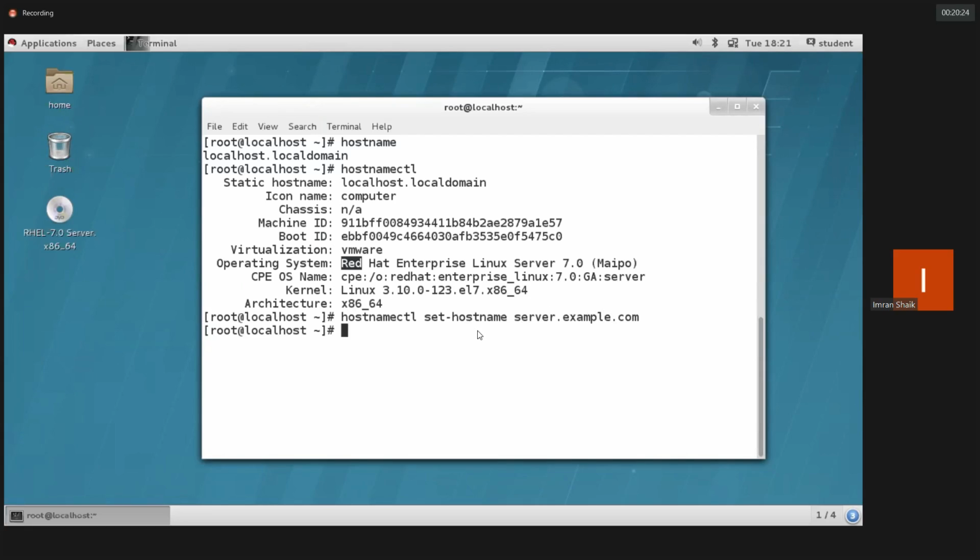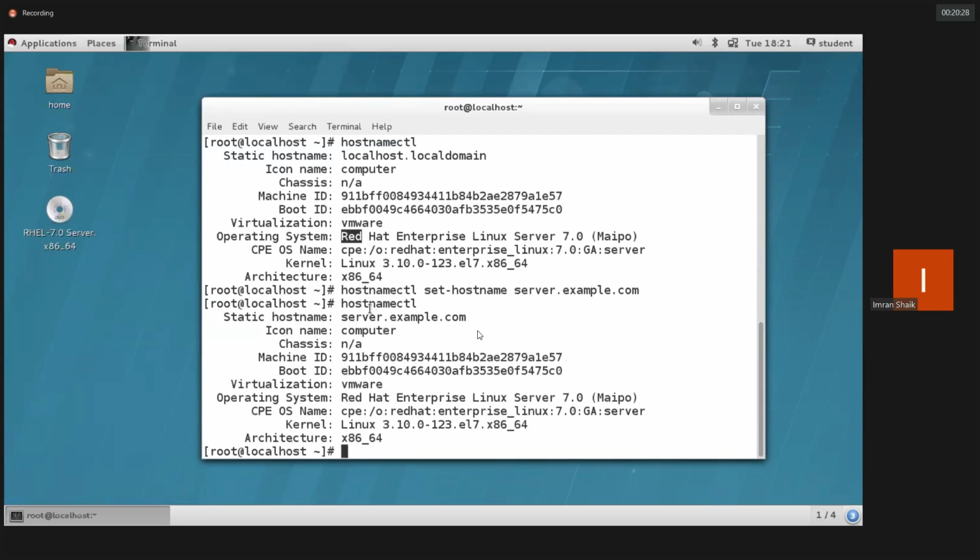So how do we verify the hostname? You can execute the hostnamectl command. See here, the hostname got changed. The hostname became server.example.com. So clear? You can use nmcli to change the host name. You can use hostnamectl set-hostname and then provide the host name. If you want, you can use hostnamectl also to set the host name.